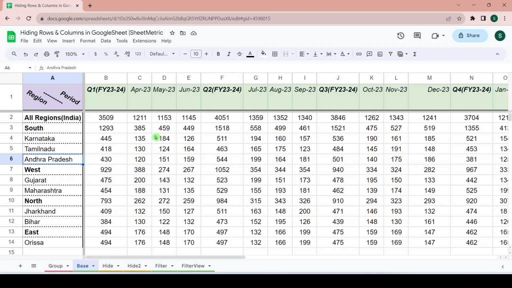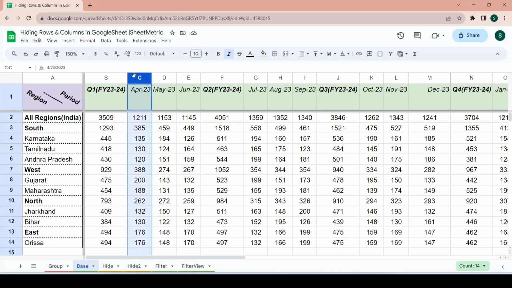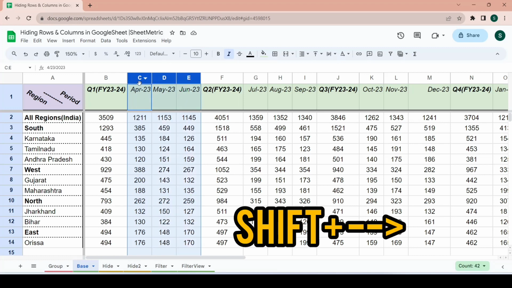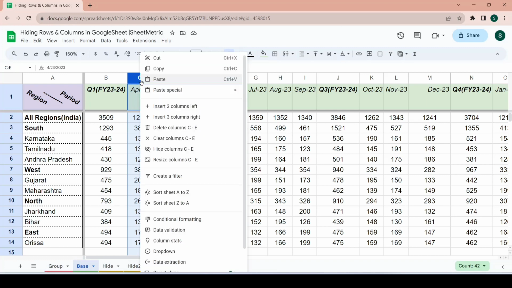Here we have sales data of financial year 2023 to 2024 across Indian states divided into multiple regions: South, West, North, East. Since this data contains sales at quarter level as well, we want to hide data for monthly levels. So for that, you need to select the columns which you want to hide. I have selected column C, then I am pressing Shift and the right arrow, and now I have selected columns C, D, E, and then I am doing a right click, and now it will show hide columns C to E.